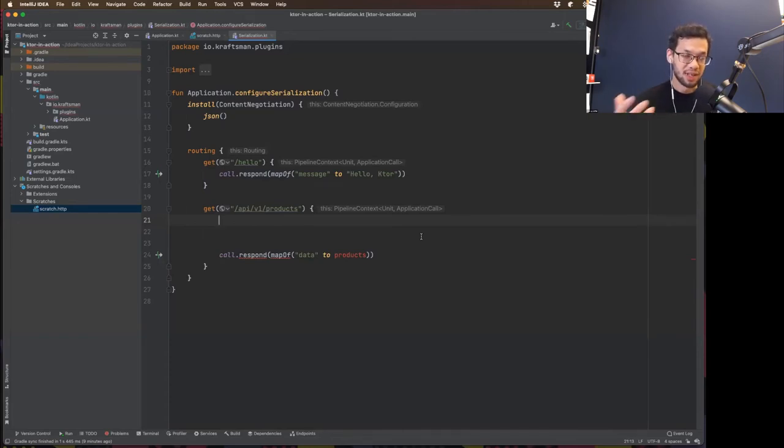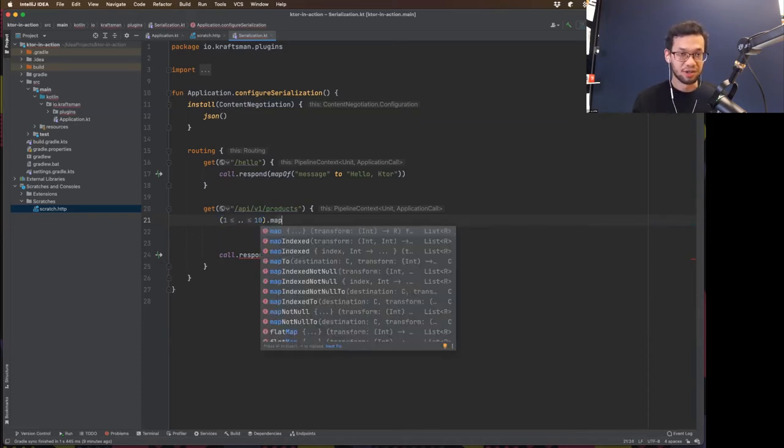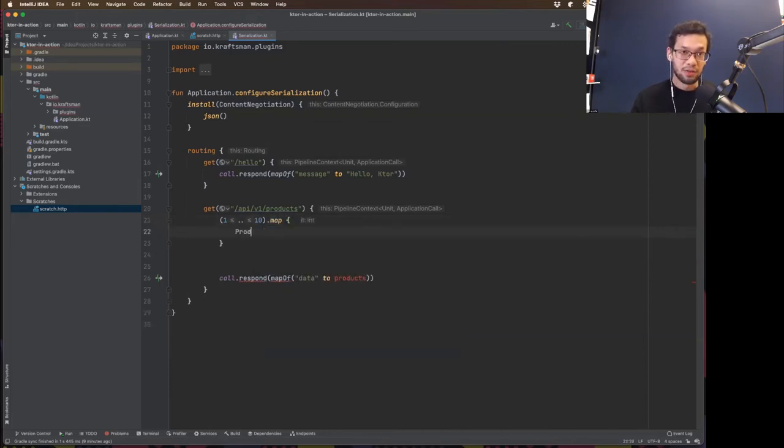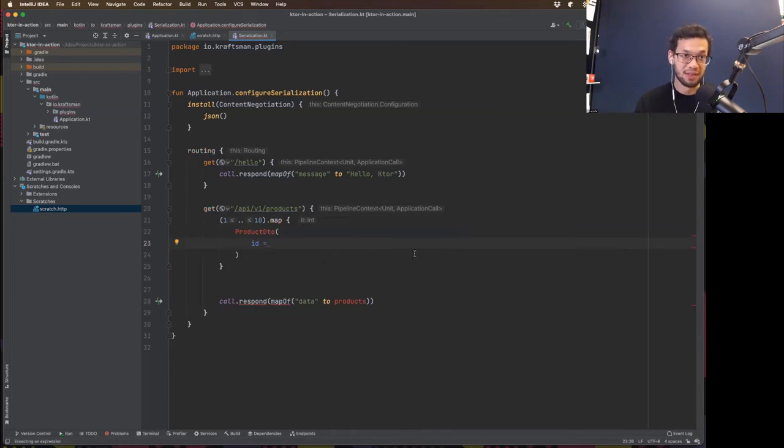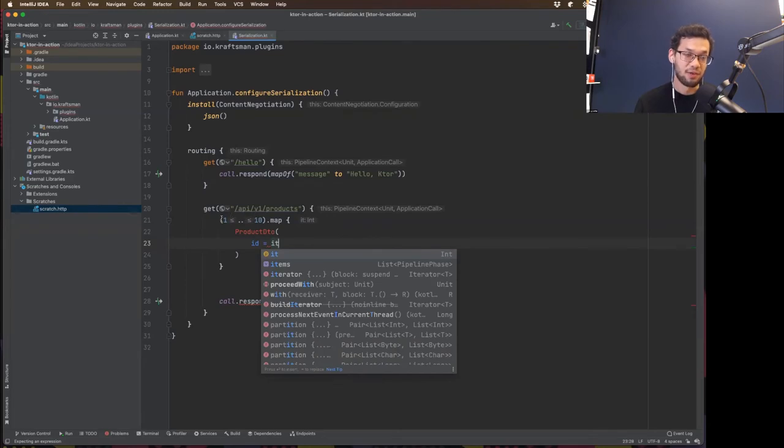using a data class. In this API, we want to, for example, return 10 items of product. So I want to generate a list from 1 to 10. Then I want to map this integer into a product DTO. Product DTO is a data transfer object, and we will implement this DTO using a Kotlin data class. As you can imagine, which kind of data will be included in a product? For example, we want to have an ID, and the ID might be an integer. So we can use it to represent the integer in this list from 1 to 10.